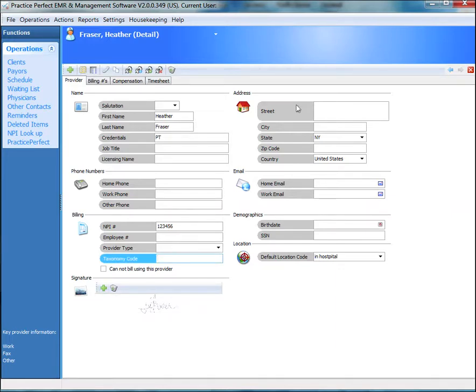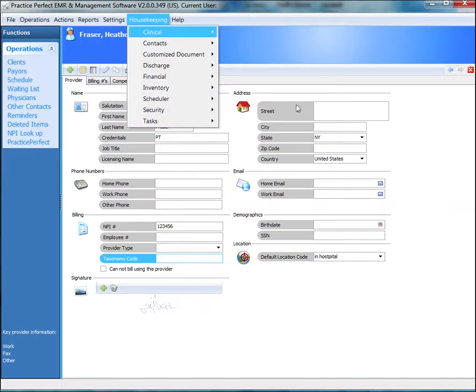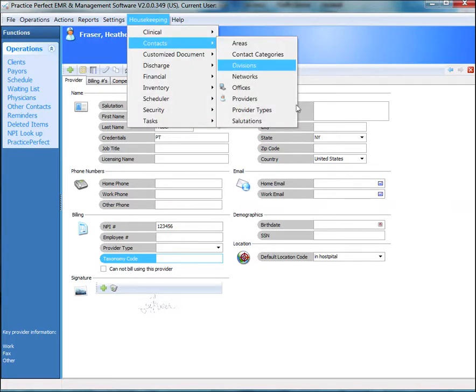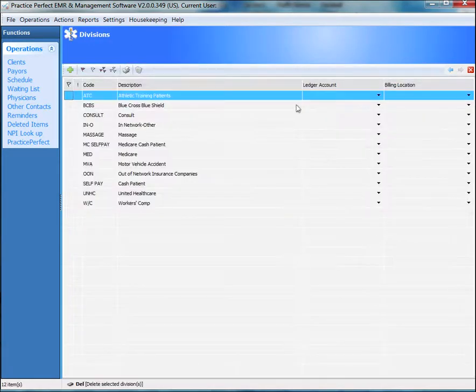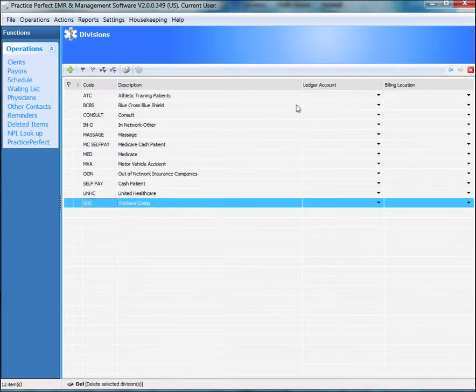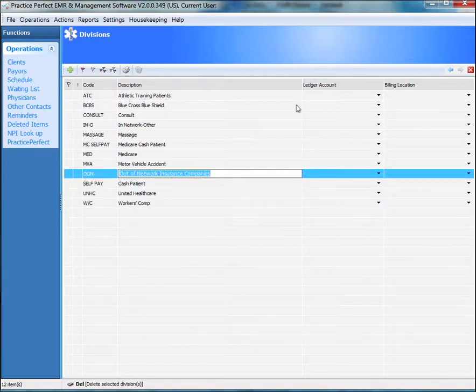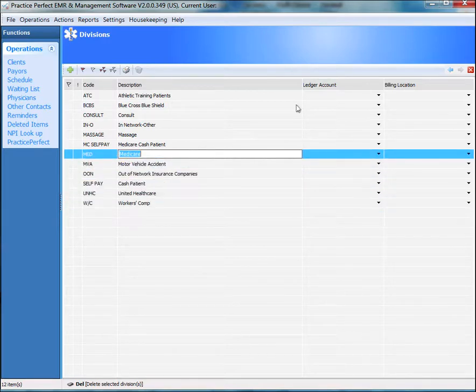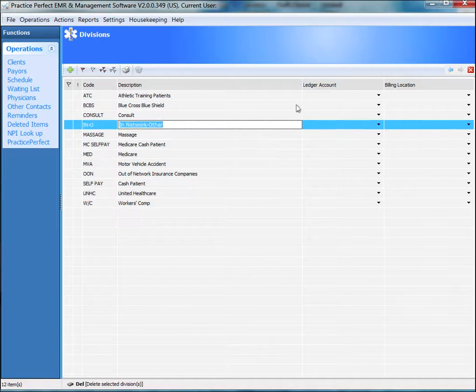Certain states do require the taxonomy code. If your state is one of them that do require, just simply enter your taxonomy code here. Housekeeping contacts also contains a division listing. You can define these different divisions by clicking the green plus sign and each patient in the system would fall into one of these divisions. Divisions are like groups or categories that your patients would fall into, and they're very handy for reporting purposes.